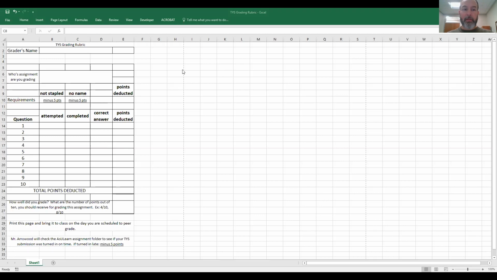Hopefully all that has been advantageous for you and your grades at this point. However, what continues to be a problem is folks remembering to put their name as the grader on whatever assignment they're grading. So use this tool. The grader will put their name in the beginning here, and then a few lines down, the person whose assignment this is, the assignment you're grading, who does it belong to?